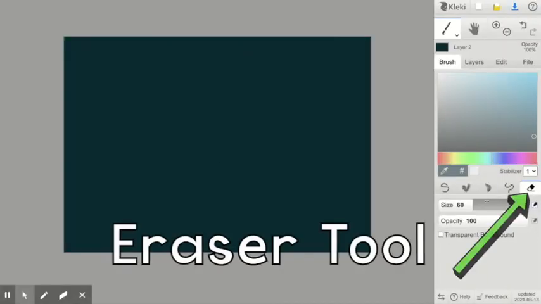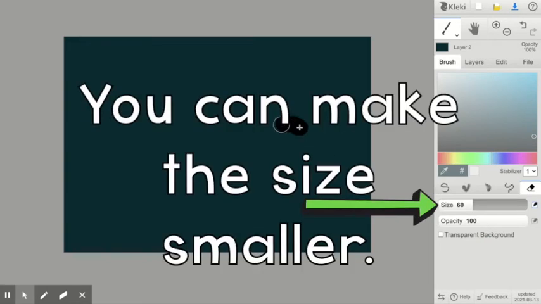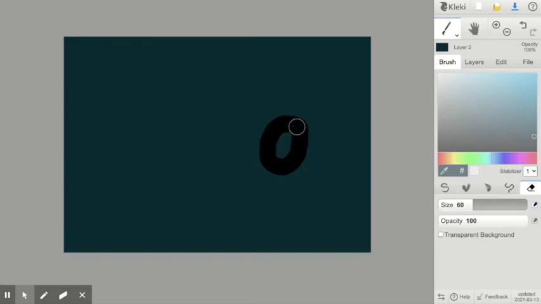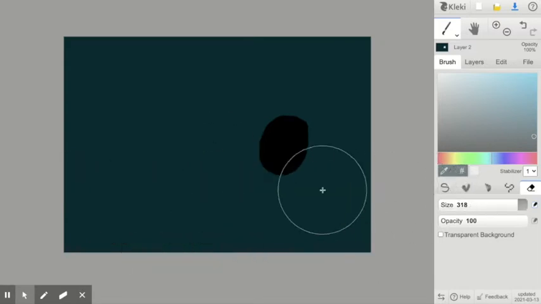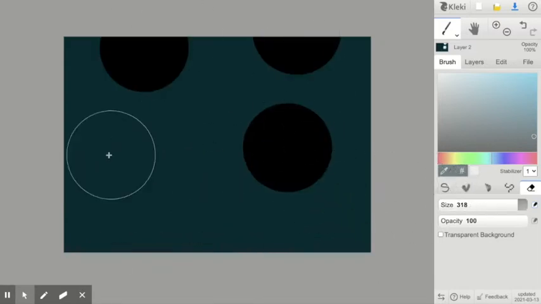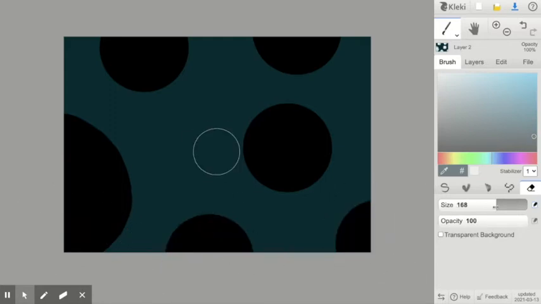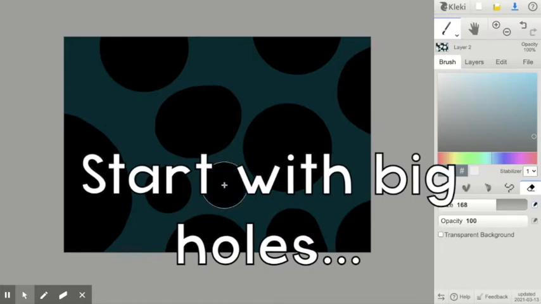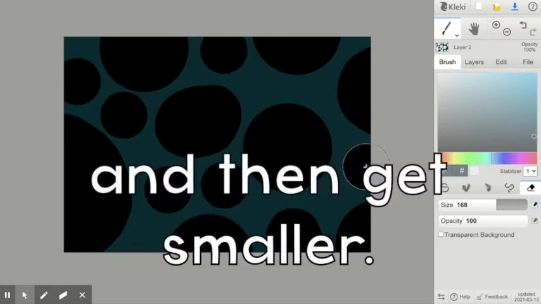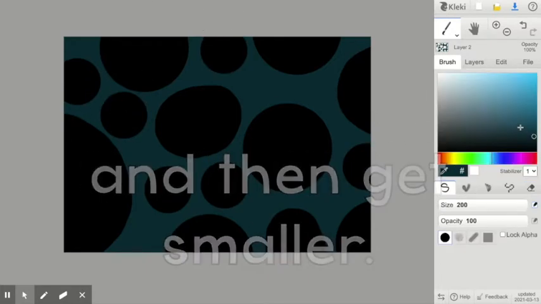I'll click the eraser tool, and I think I'll change my size to about 60. Then I'll just start drawing circles or holes, and the black will show through. Go ahead and feel free to change the size of the eraser and just continue to draw round shapes around your canvas. Don't let them touch. I like to start with bigger holes and then add smaller holes in the spaces that are left.